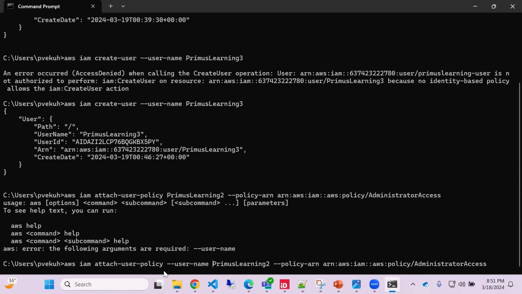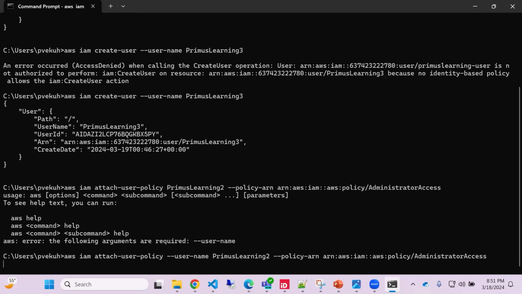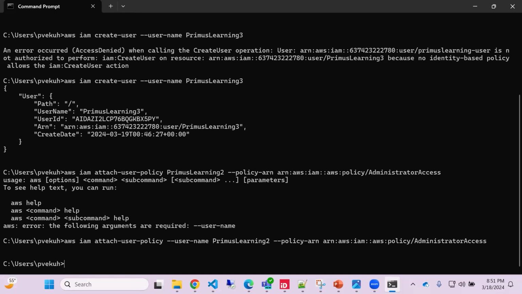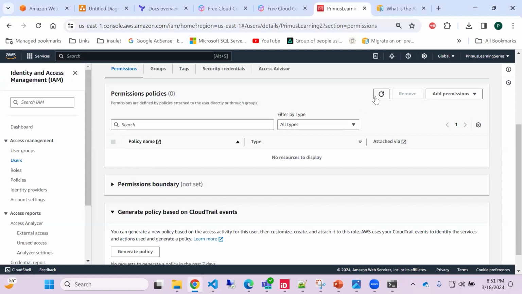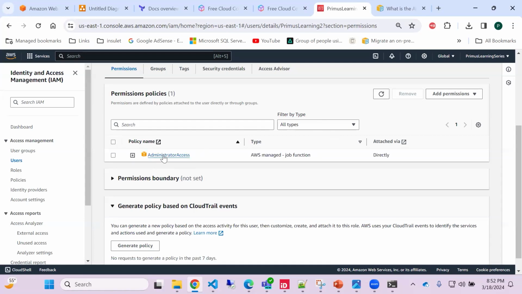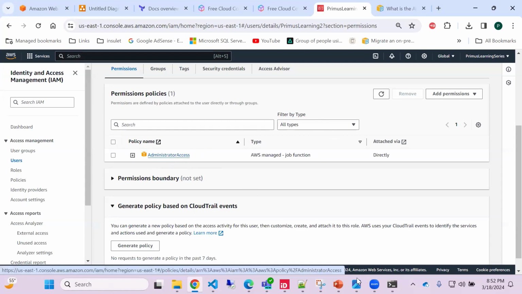You see, it needs all of these arguments, else you have this error, but you have to read what the error is all about, guys. So you see I missed --user-name. Very important. You don't want to miss that. All right, let's run. And now the permissions have been added to this user. If I go ahead and refresh, it may take a while. You see that this user now has the administrator permissions, guys.